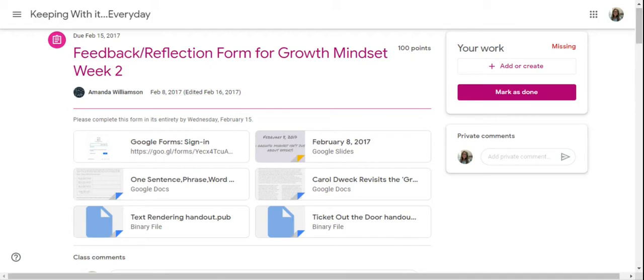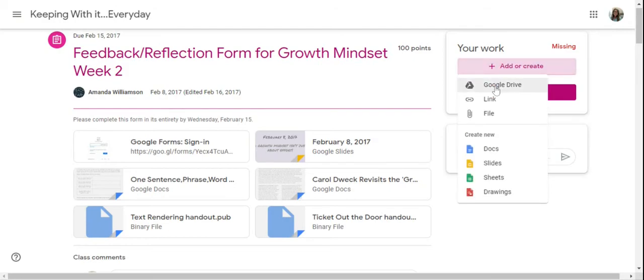Now you have a few options here. I could click on any of these different documents right here, open them up, maybe do some work in there. I could add or create some work that I've done through my Google Drive by clicking add or create right here. It gives me the option to add things from my Google Drive or to upload files or add links to websites. You also see down here that there's create new.